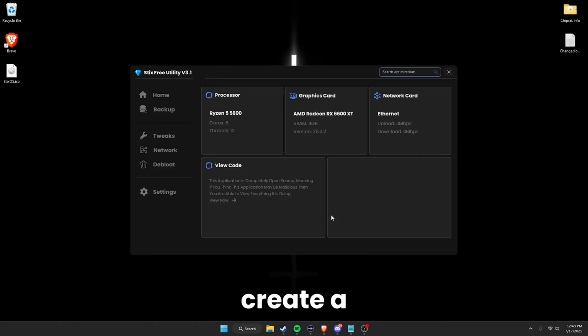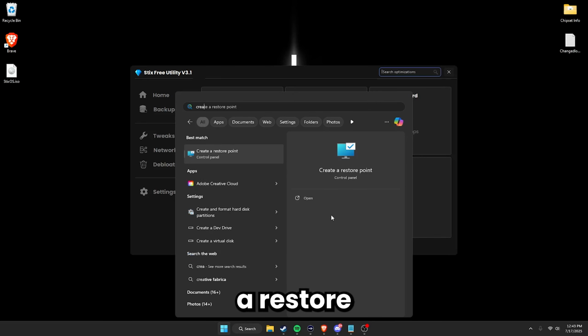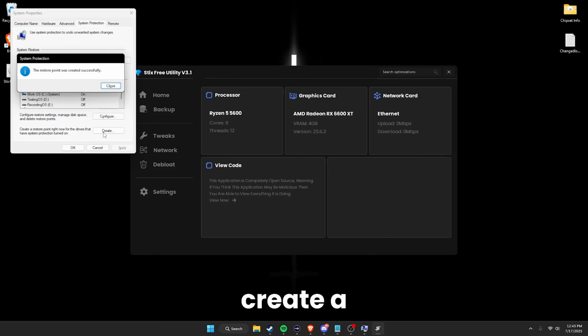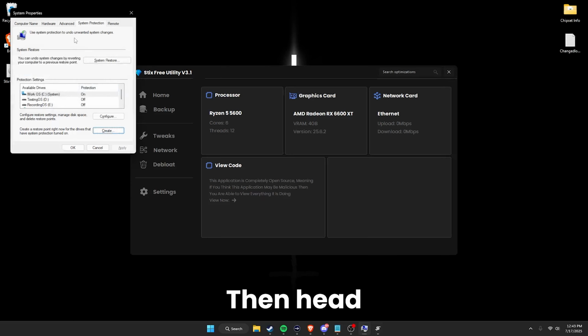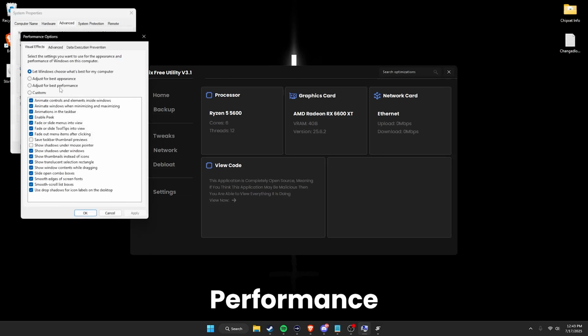Now step 1, create a restore point. Simply click your Windows key and search up create a restore point, create, and assign it a name. Once the restore point is created successfully, press close, then head to advanced, settings, and check adjust for best performance, and then check the following: smooth edges of screen fonts, show Windows contents while dragging, show thumbnails instead of icons. Then press apply and OK.